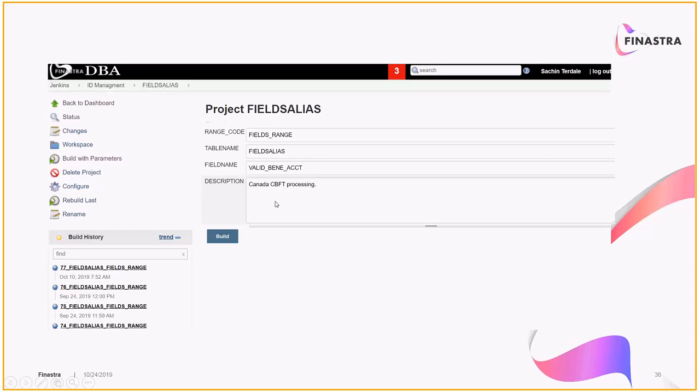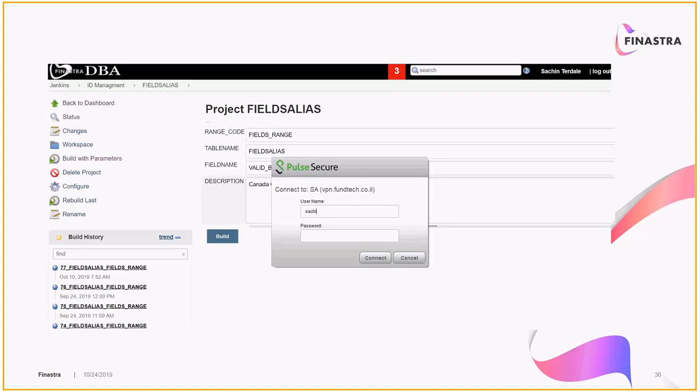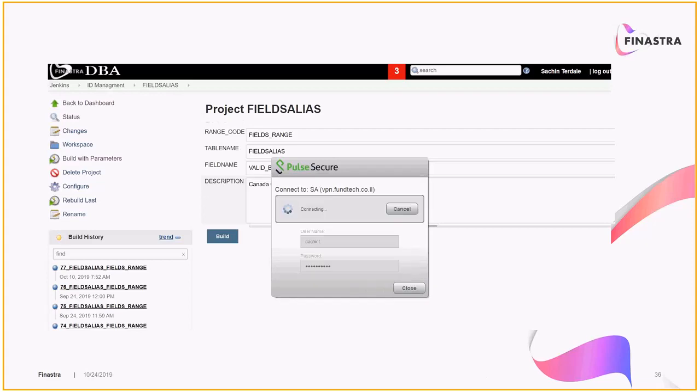All the details you need to fill accordingly, based on your requirement, and build it. Once you build it, on the console output you will get the new ID that has been generated. If the ID for those specific details already exists, it will also suggest that this ID already exists, and you need to use this ID. If it does not exist already, then it will give you the new ID. So this is the ID management tool, basically used for generating the IDs which are used by the developers.